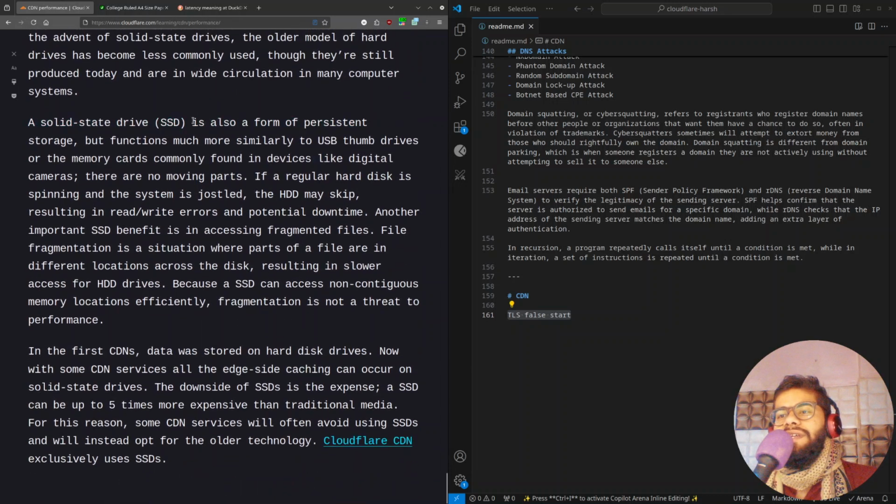Okay, so the solid state drive is a form of persistent storage, a storage that does not clear itself after the removal of power, and it functions much more similarly to thumb drives or memory cards commonly found in devices like digital cameras, because there are no moving parts. So if a regular hard disk is spinning and the system is jolted, for example, the power got cut off, the HDD may skip, resulting in read-write errors and potential downtime.